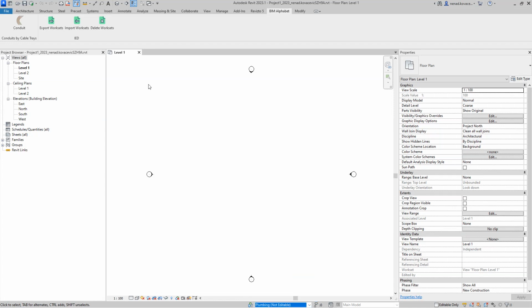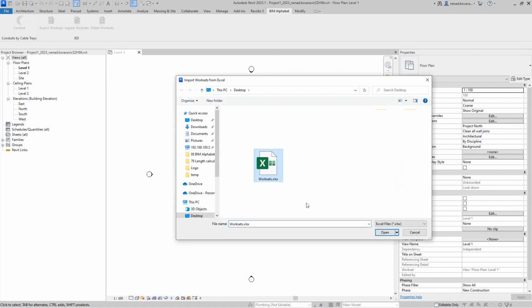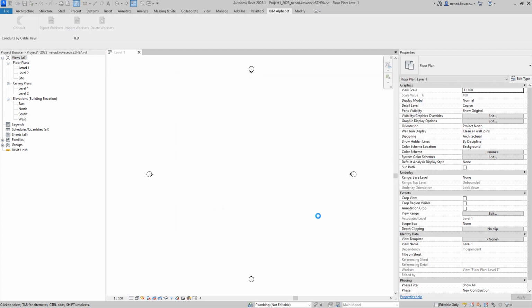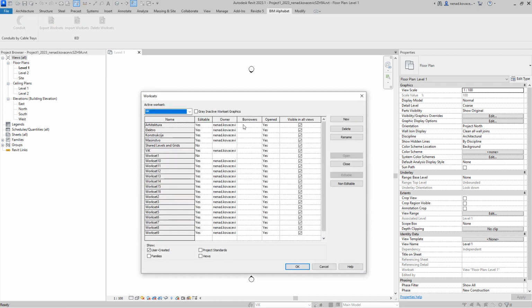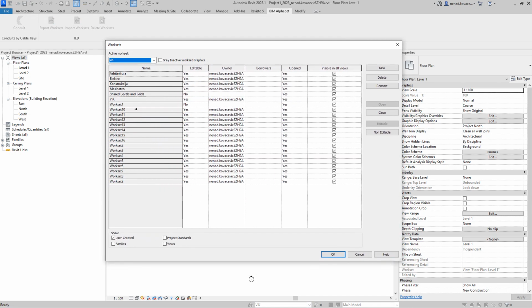Now we want to import all those changes. So we will go to the import worksets. We need to find that file which we did save previously and click open. And now the add-in will automatically add new worksets and change the names. So now let's just open it like this, it will be easier. Now our add-in created all those new worksets, and it also did change the names for existing worksets.